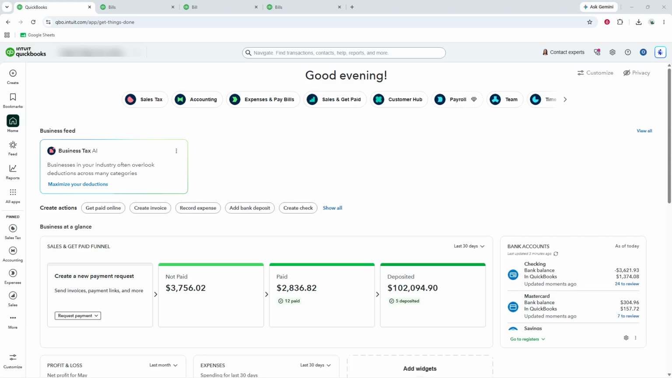In today's video, I'm going to teach you how to copy a bill in QuickBooks Online. If you ever need to create a new bill that looks almost exactly like an existing one, copying a bill can save you a lot of time and help reduce manual entry errors. This is especially useful when you regularly receive similar bills from the same vendor or need to recreate a bill with only a few changes.